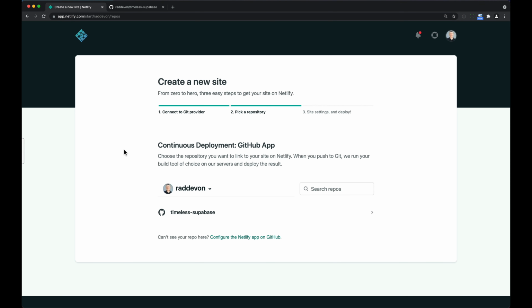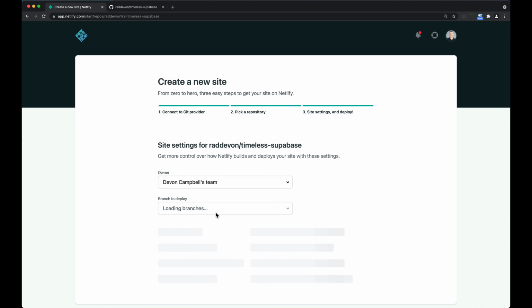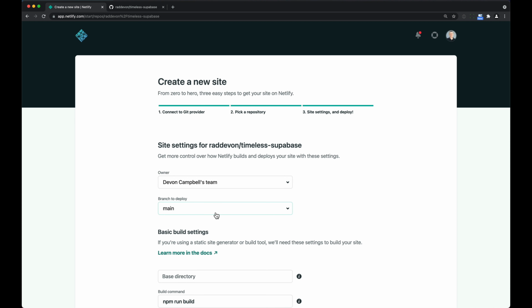Once that's done, I'll be right back at this create a new site view, and I'll have that repo that I just gave them access to listed there. If you gave them access to all repos or multiple repos, you should see all of them there. The owner and branch are fine to leave as they are for the purposes of this project.